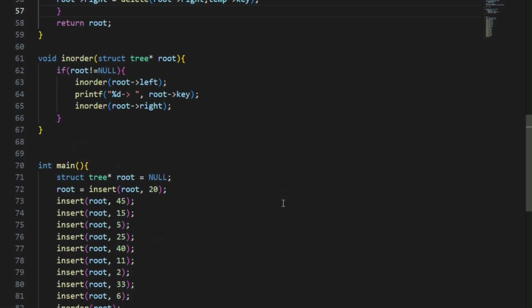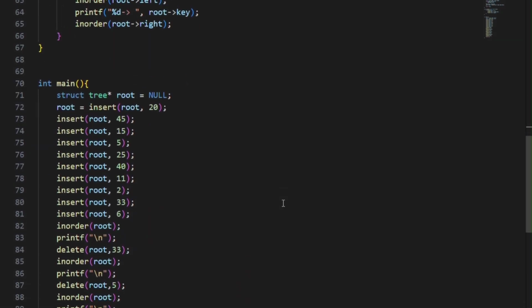The final function is inorder, which will print the inorder traversal of the binary search tree. Inorder traversal of a BST prints elements in ascending order, which lets us know that our code is working well.